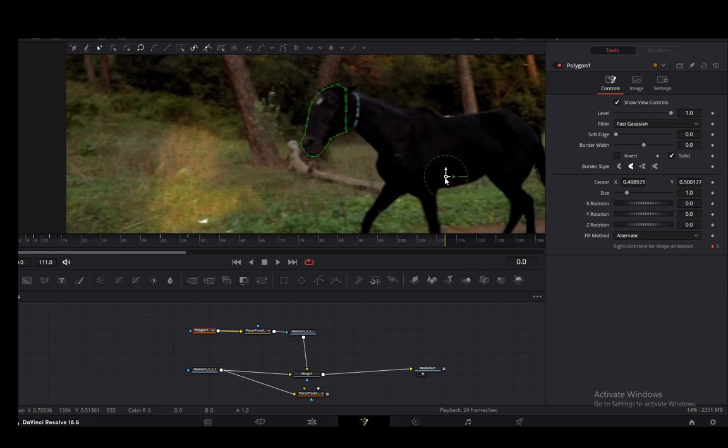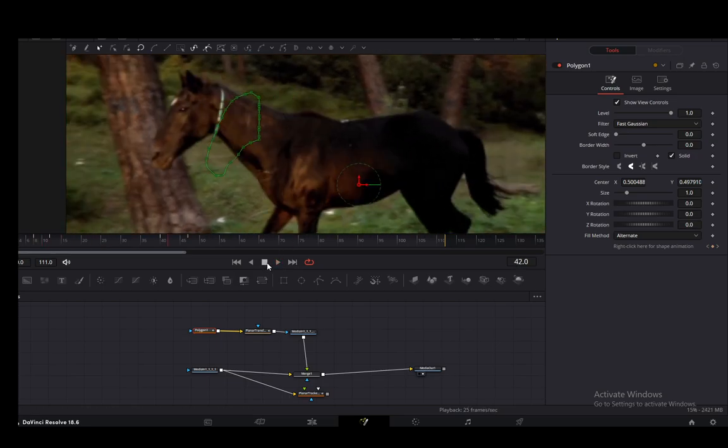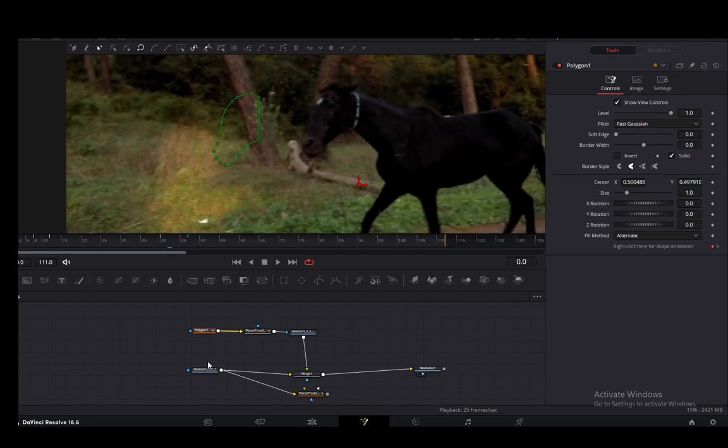Let me just reposition the head like so. And if I play it now, as you can see, it follows the shape of the head, and that's pretty much what you're going to want to achieve with rotoscoping.